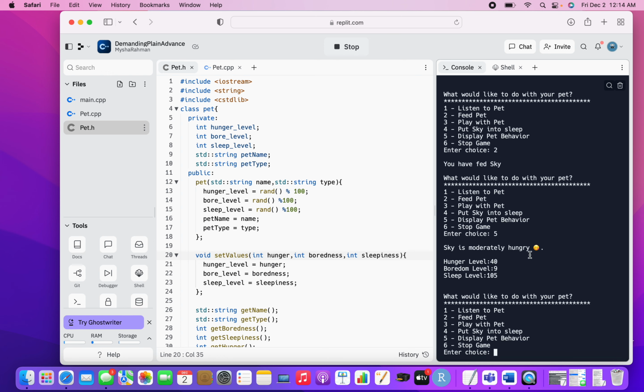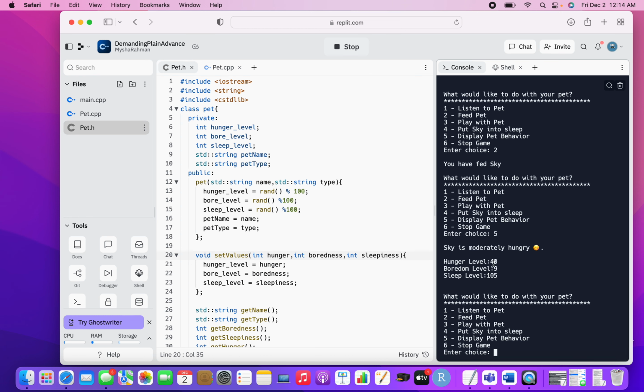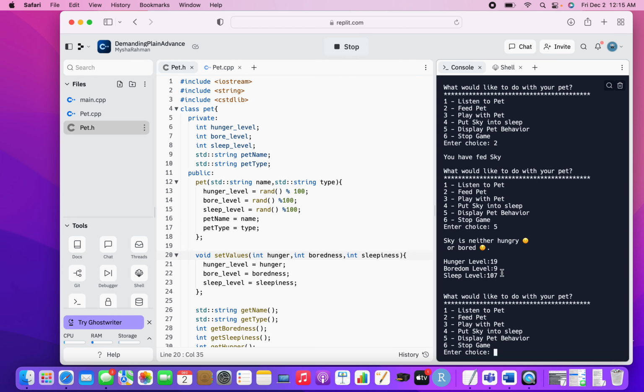Here Sky is moderately hungry, so it is still hungry but less than before. It was 86 before, now it's 40, so it's less. I can still feed my pet and look at how hungry she or he is now. And the hunger level is quite good now. It's 19 and boredom 9, which is good, but I can see the sleep level has increased as I fed my pet. So I can put my pet to sleep now.